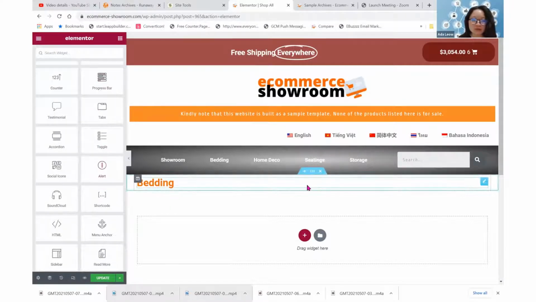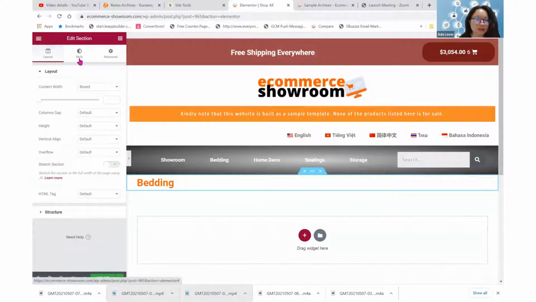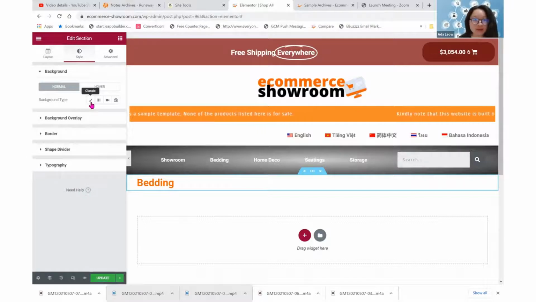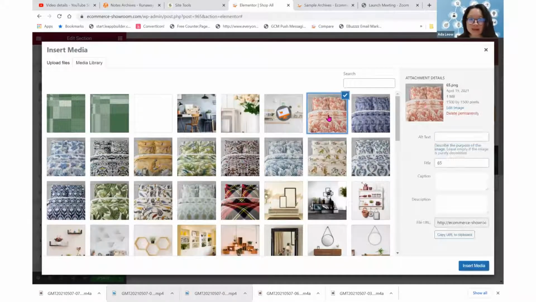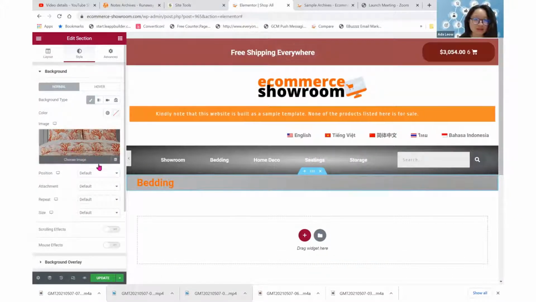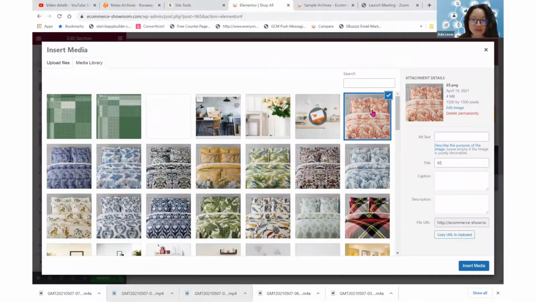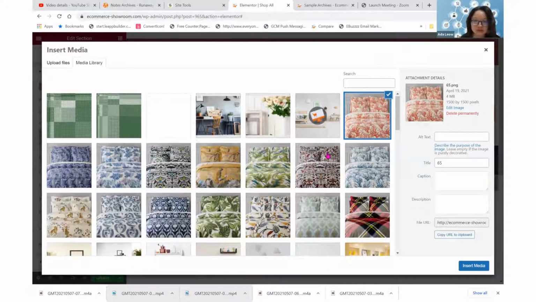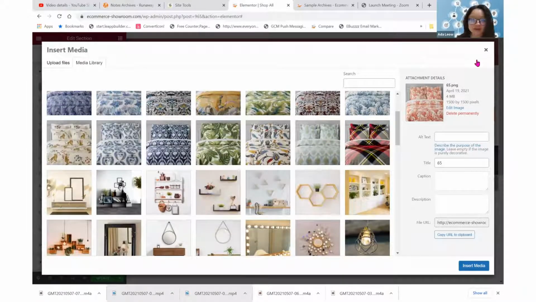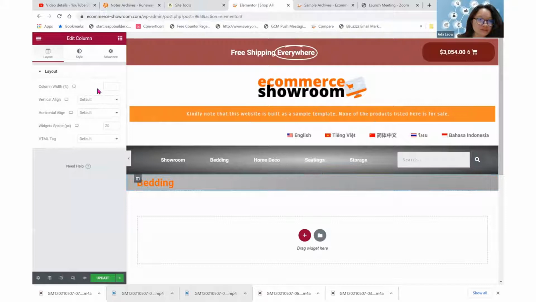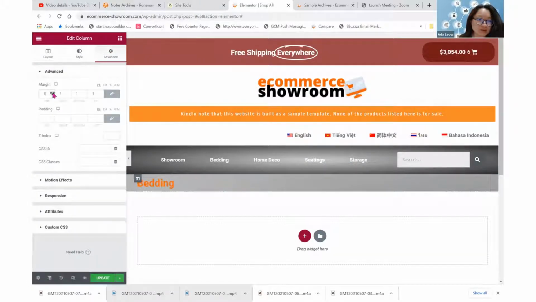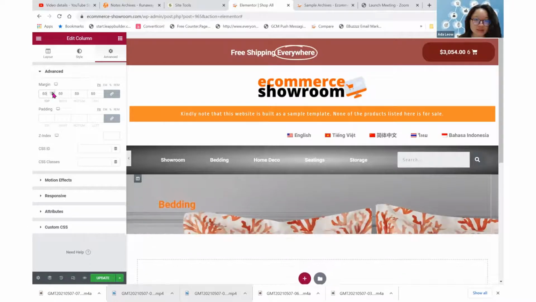I may also want to add a bedding related background for this section. Let me see, classic, and then I may add an image. Let's see how this turns out. Insert media here. So I insert a kind of a bedding background here. It's just gray because the top part is gray. Let's just add a little bit of padding, a little bit of margin, and then you see the bedding coming out.